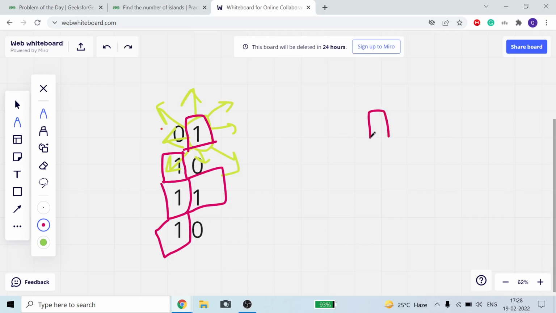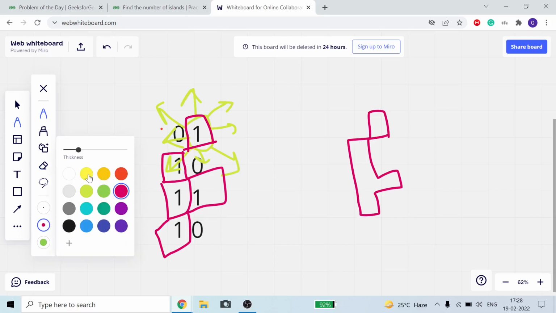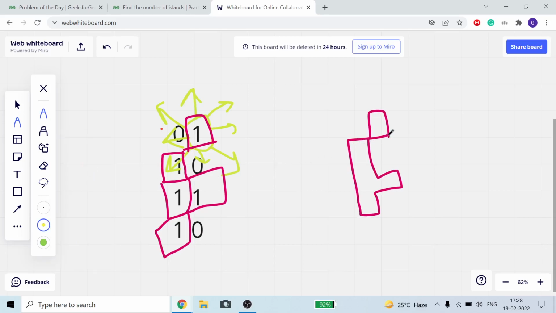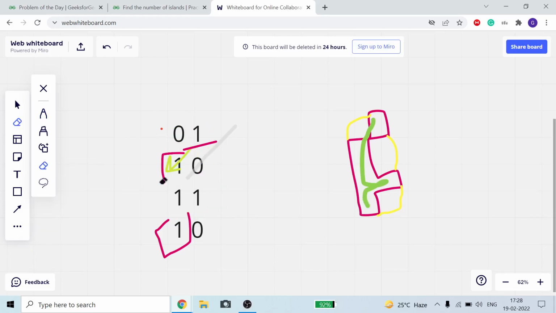I am just showing you, connecting like this. While this is the part of water. This is the part of water. So this is a single island, we can say. This all is a part of a single island. This all is a part of a single island. So I hope you all understand what we mean by an island.